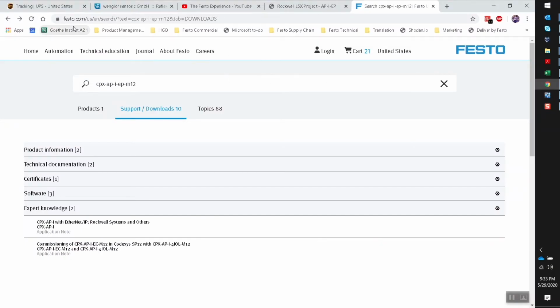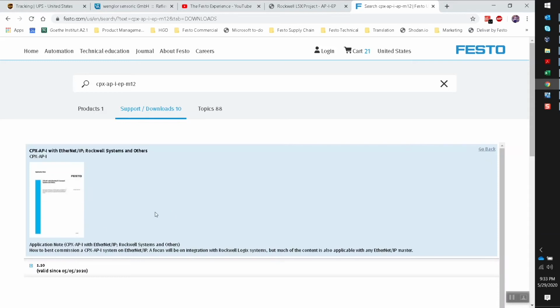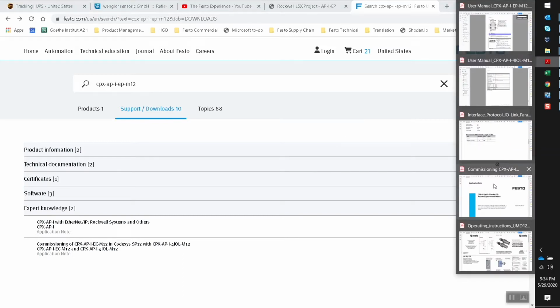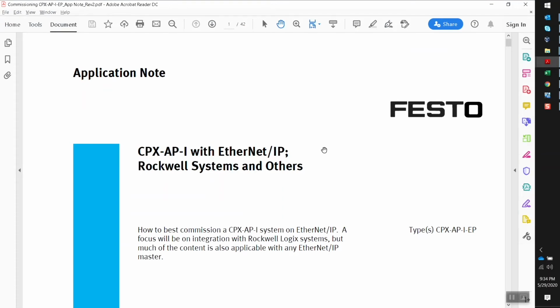So go into the Festo website and type in the part number or the designation for the Ethernet IP module, navigate to the support and download section over here, and then click on expert knowledge. And there we have this nice application note that you can just click on, and then you can download it. On that application note, you're going to be able to see what I'm going to explain. So the application note looks something like this.